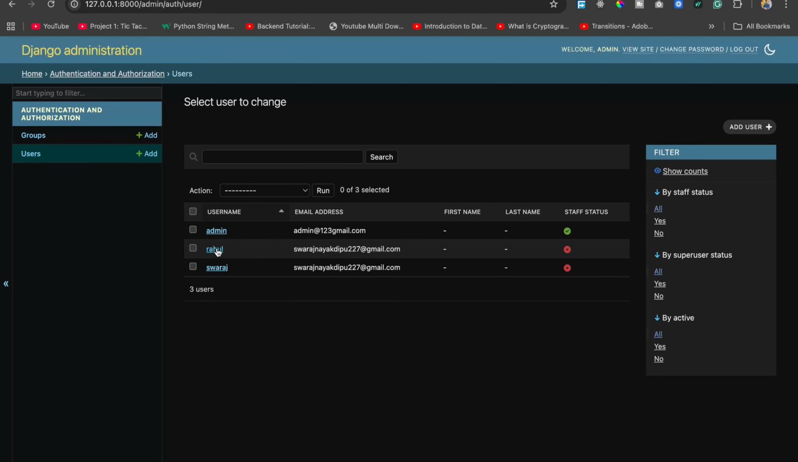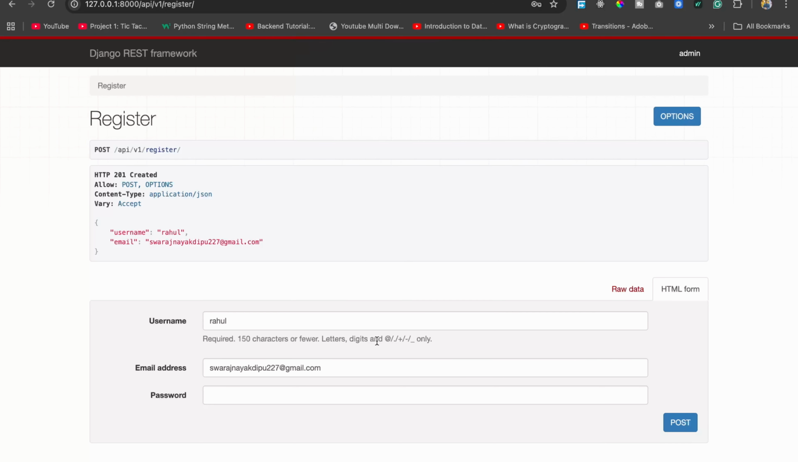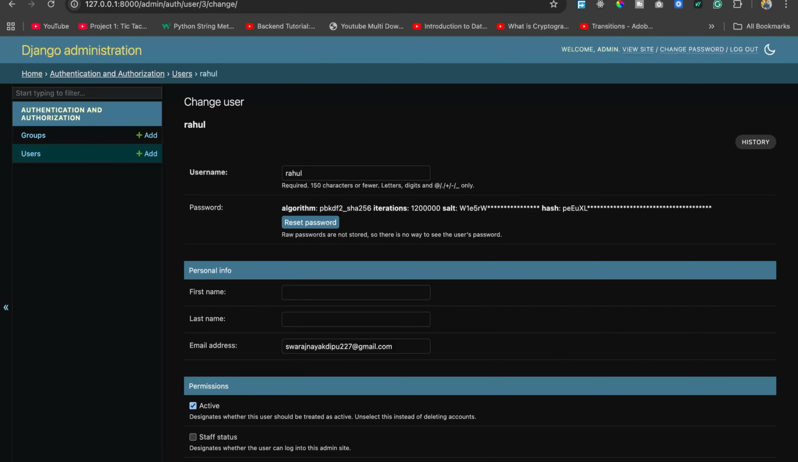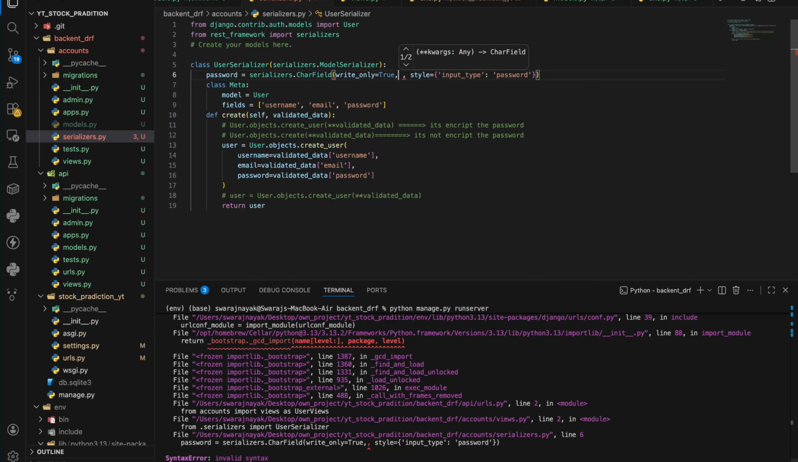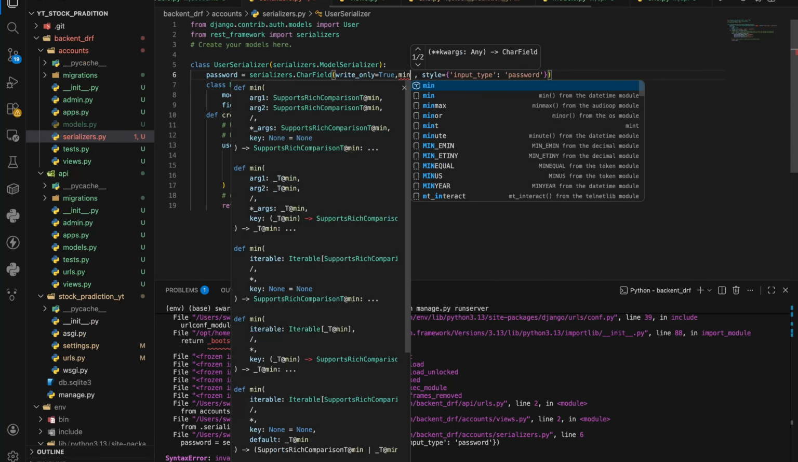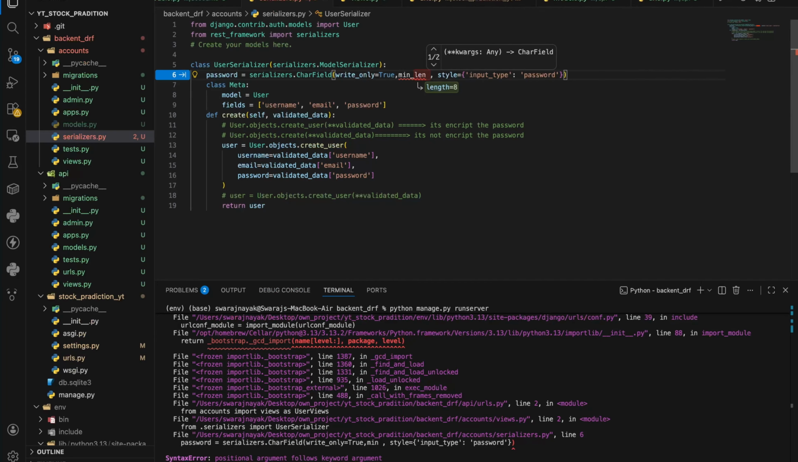If I refresh the page, one Rahul is added, and you see that the Rahul password is in hash format, in the form of a hash value. But here I don't have any limitation. So I add some limitation on the password: min_length of 8. Okay, minimum length is 8.